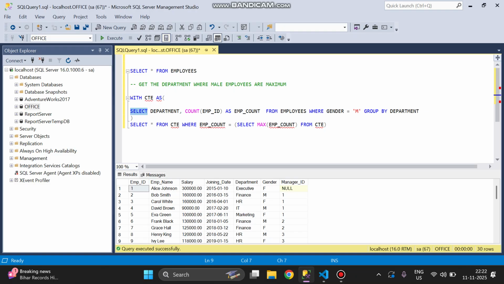Select department, count of employee ID as employee count from employees where gender equals male, group by department. Simple query. This one I am wrapping with a CTE called city, and after that I am creating a subquery: select star from city where employee count equals, this one is a subquery, select maximum of employee count from city.